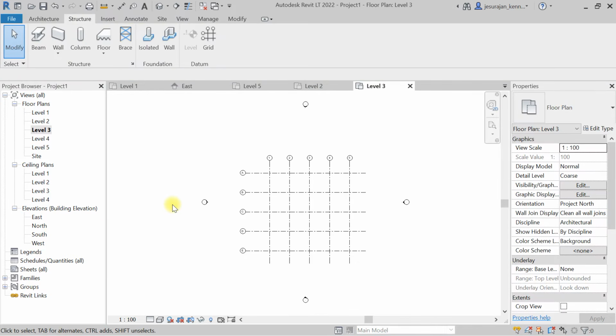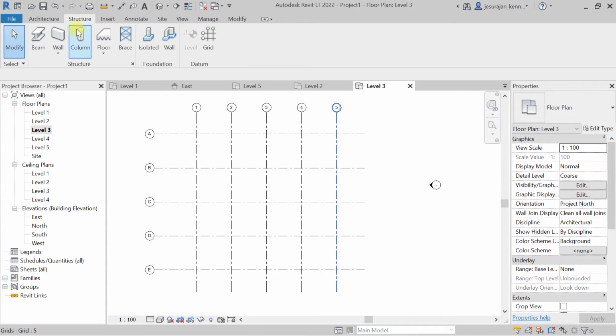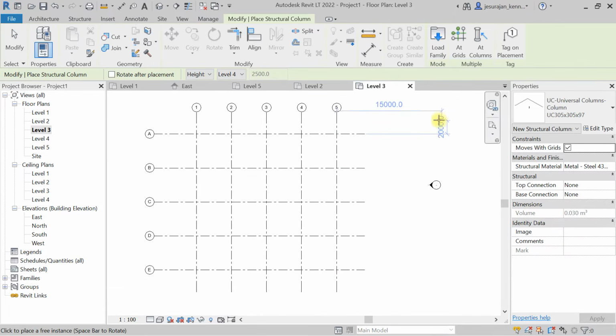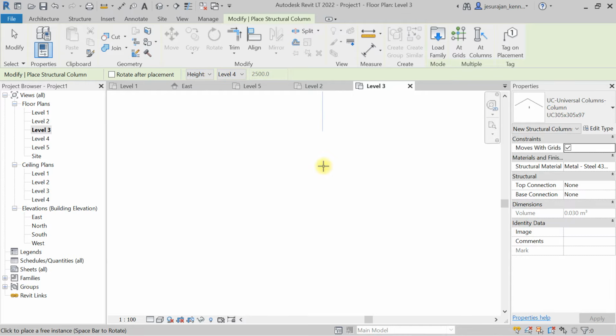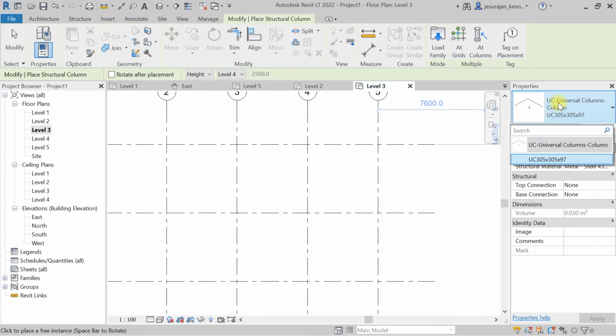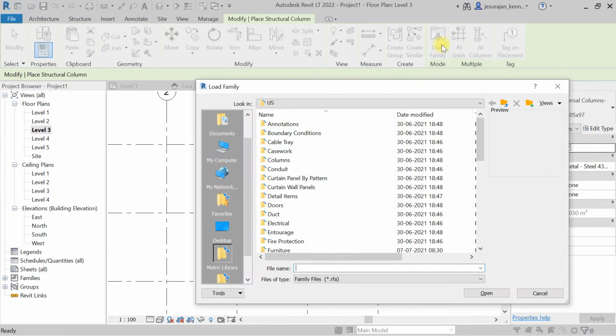So now we have seen how to create level and grid. Let's move on to the columns. So here you can see structural columns. I'm going to take column. Here you can see there is a column selected, but in the properties it is showing a steel column. In case I need a concrete column, I can directly load family and I can select structural concrete column.